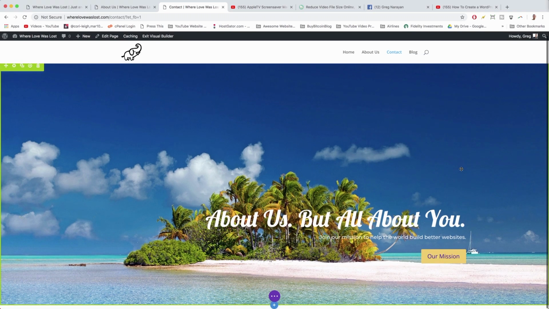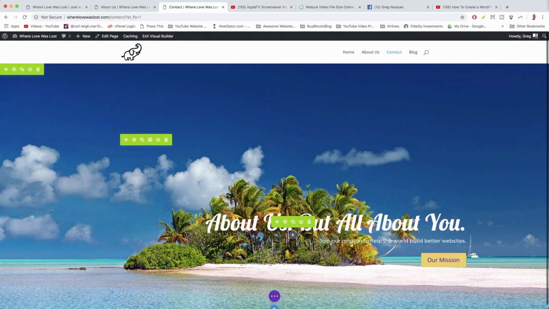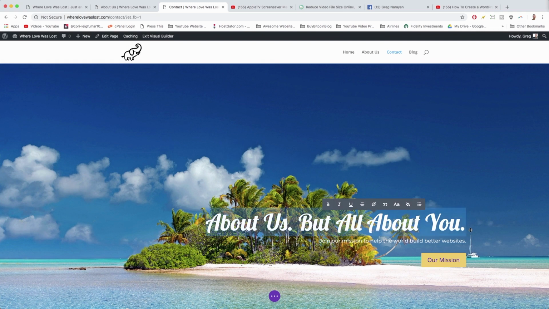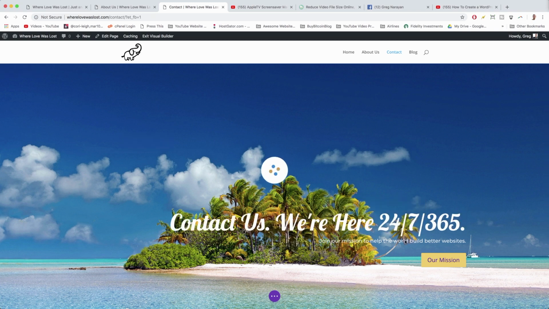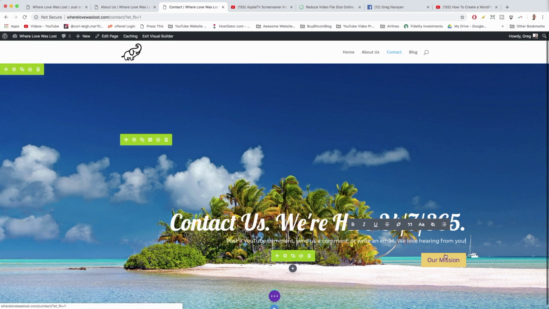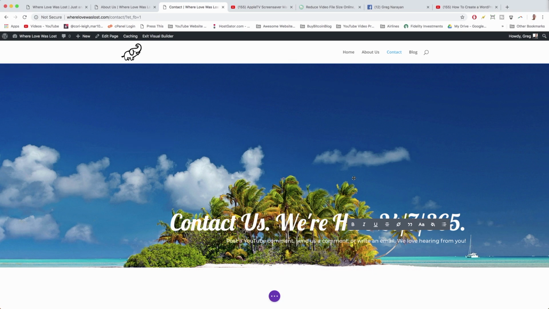Alright, so now in our off-center little headline area, we're just going to change the text. So it says, contact us. We're here. Then we'll change the headline. Once you write out your heading and your subheading, we're just going to delete the button because contact page doesn't need a button. And then I'm going to show you how to move the heading and the subheading to the higher part of the image in case you don't want it down in the lower right.